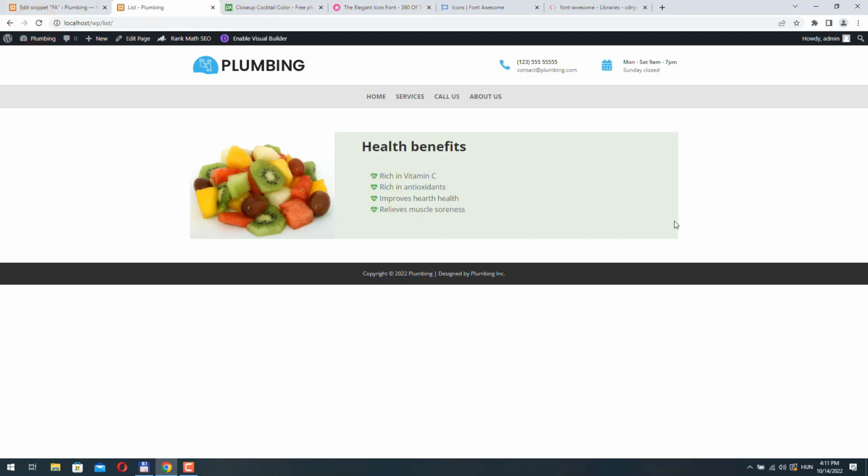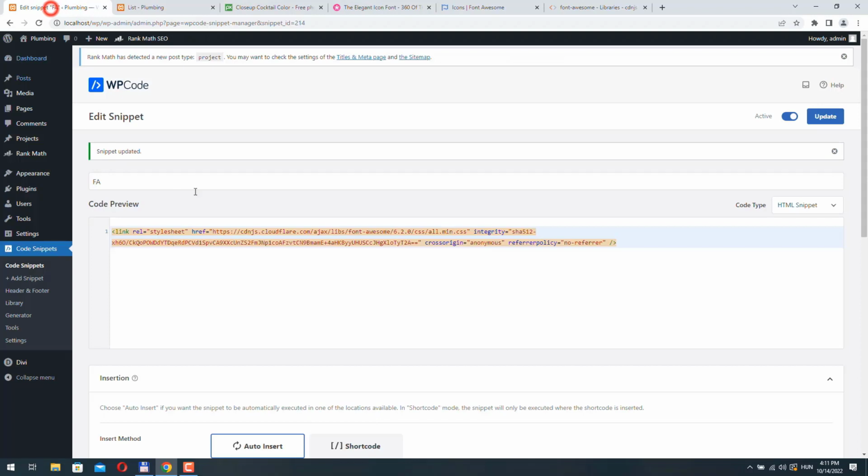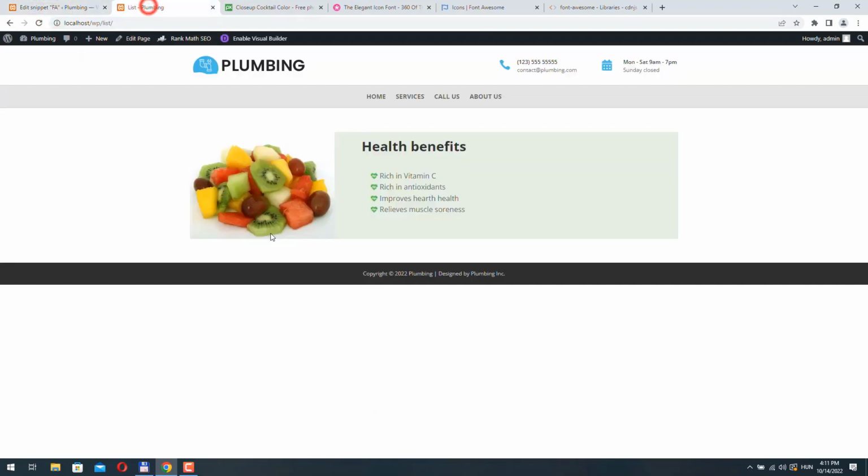And voila, the icons are there. If you do it like this, we can make sure that this FontAwesome CSS is only used on pages where we actually use FontAwesome icons.